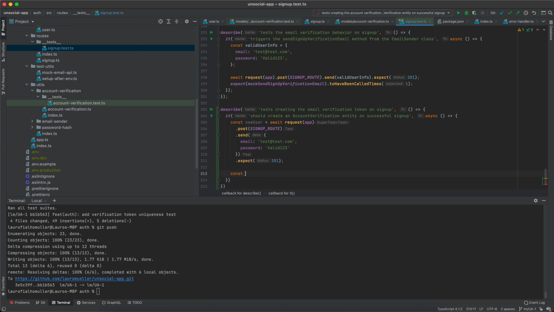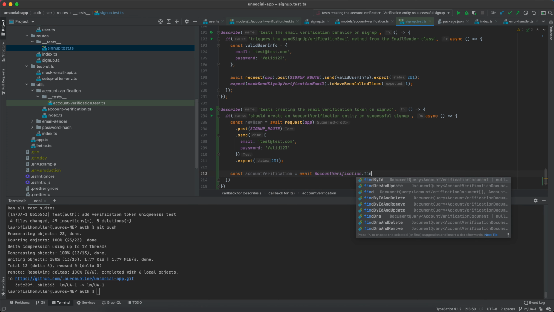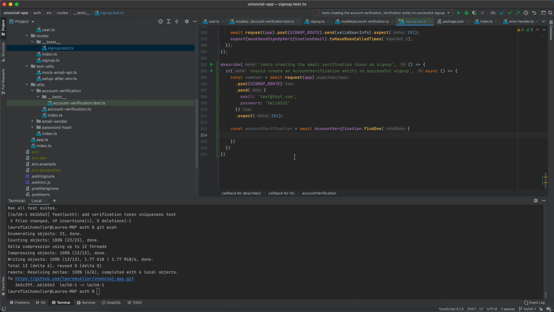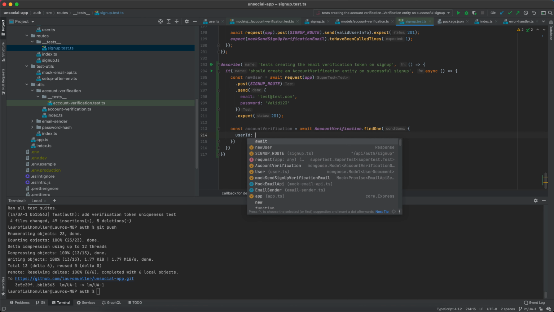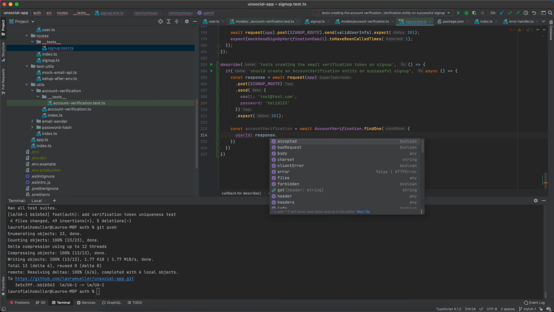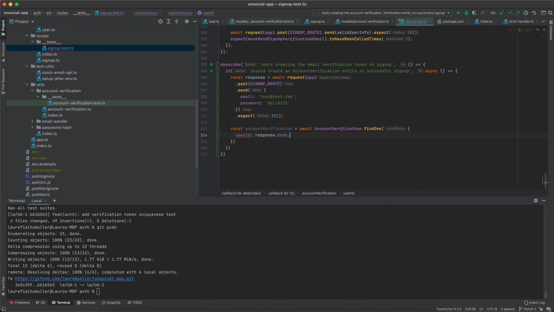And then we should be able to retrieve the account verification based on the user information that we receive back. So I will await accountVerification.findOne, and here I will pass the conditions that need to be fulfilled. And in this case, the user ID must be equal to our new user, or yeah, this is not the best name. This is actually the response. So I will write response here because otherwise it would be newUser.body._id or .id, and I don't like that. So I'll just write response.body.id, right?